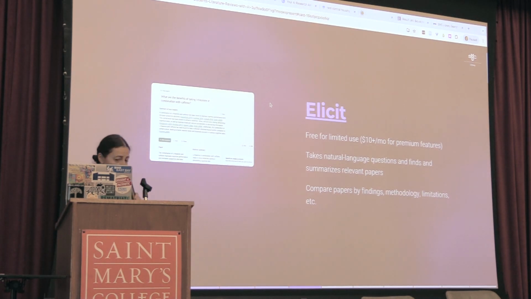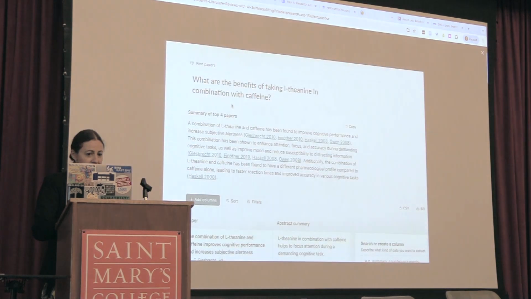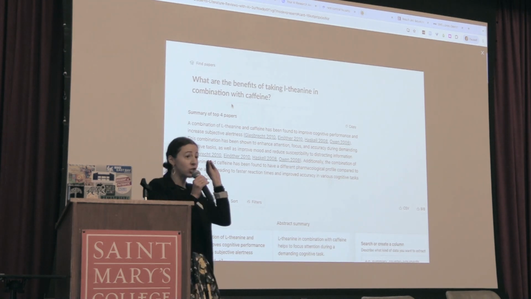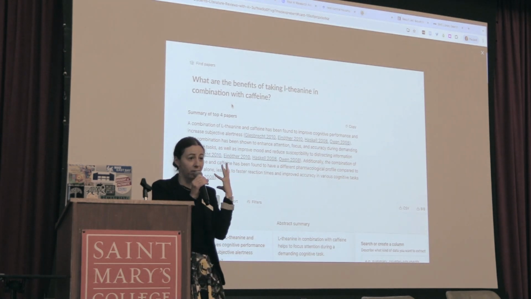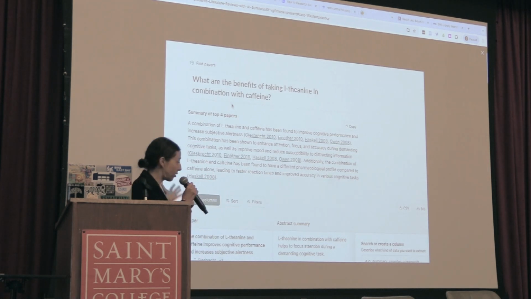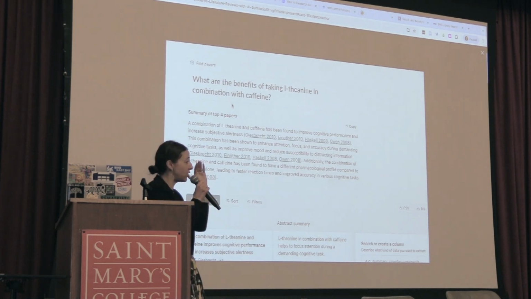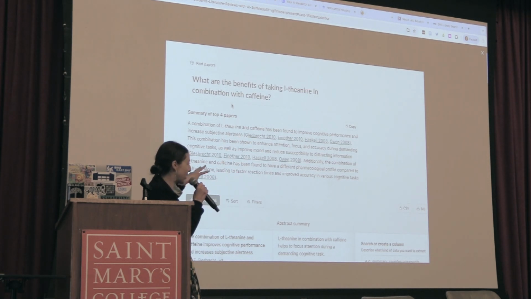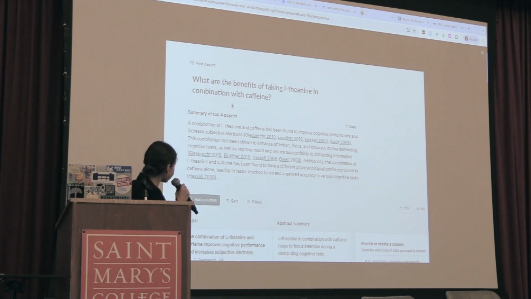Elicit. So Research Rabbit was free. Elicit lets you do a little bit of research for free, but then you've got to pay $10 a month if you want the souped up features. And what Elicit does that's so cool is it can translate natural language questions into scholarly papers that are going to be relevant for you, and then you can have it compare different aspects of those papers against each other. And it comes up with a little summary of the top 4 papers that it finds.